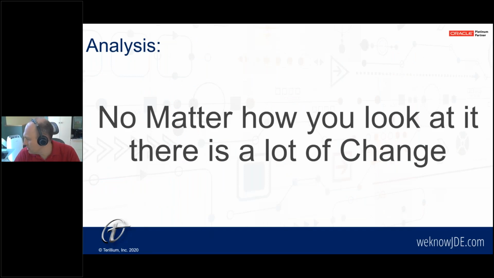No matter how you look at it, there's a lot of change going on. Your business is changing and the software is changing, and it is going to be an effort to stay on top of it and make sure that JD Edwards and your business are going in the right direction.